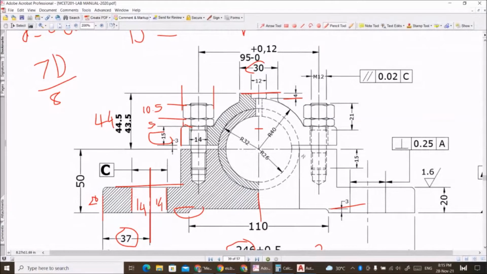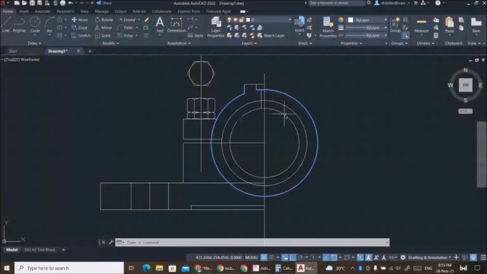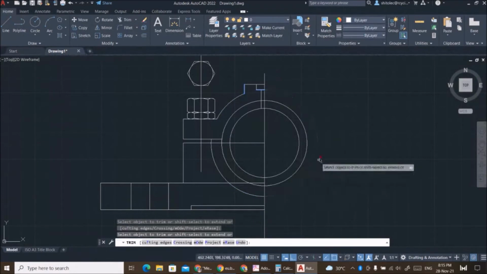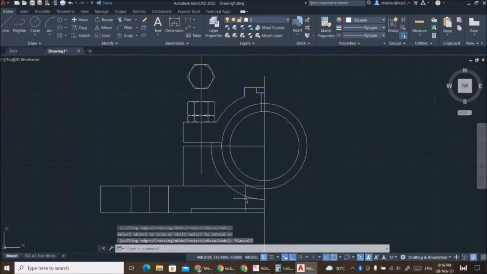Now this circle is not available here, so we'll trim this bigger circle after joining up to here. Okay, we'll trim up to this point. So trim, trim, then select this.